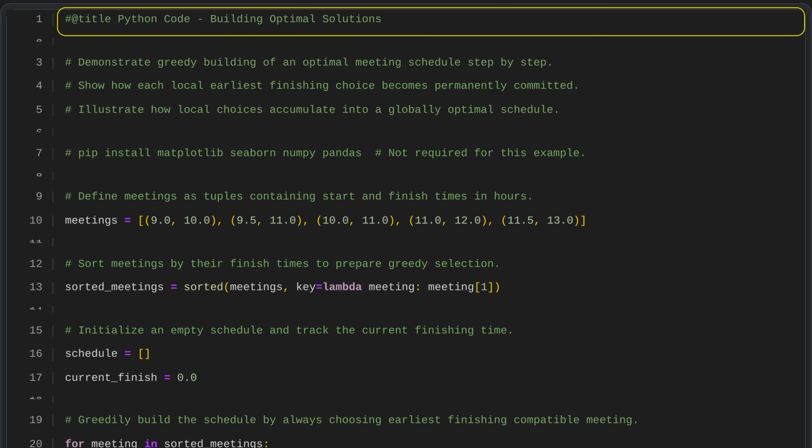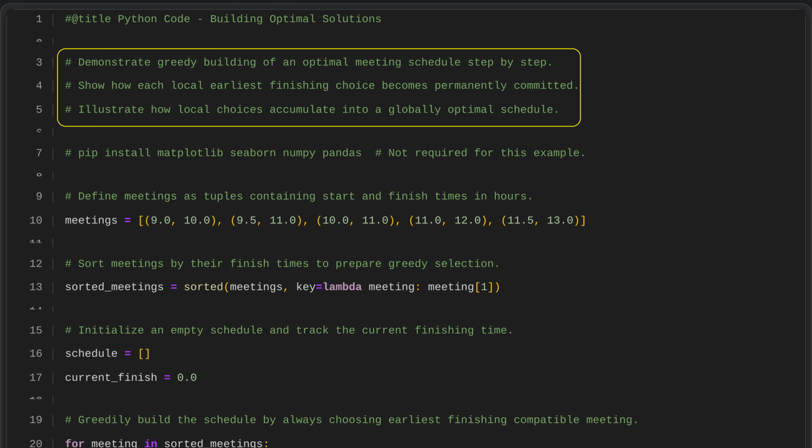Python code, building optimal solutions. We want to demonstrate how a greedy strategy can build an optimal meeting schedule by always choosing the meeting that finishes earliest. At each step, once we select the earliest finishing meeting that does not conflict with those already chosen, that choice is fixed and never needs to be changed. By repeating this process, each local earliest finishing decision becomes a permanent part of the schedule. Taken together, these locally optimal choices accumulate into a globally optimal meeting schedule that fits the maximum number of non-overlapping meetings.